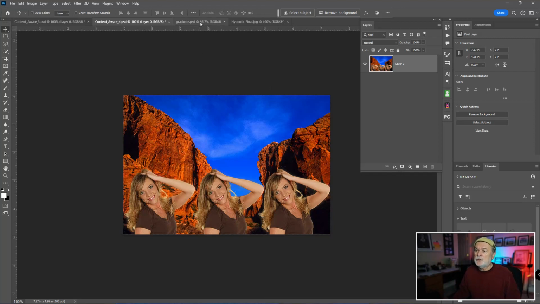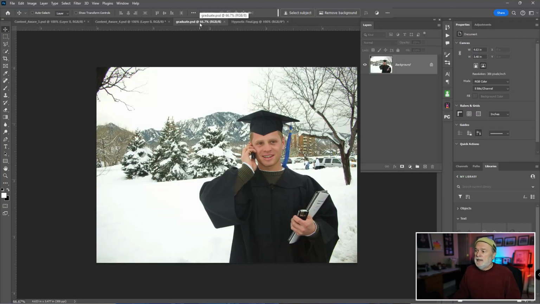So now I'm going to go to this image right here. And let's just start out with the Edit drop-down menu. What I want to do is change the aspect ratio of this, I should say first.